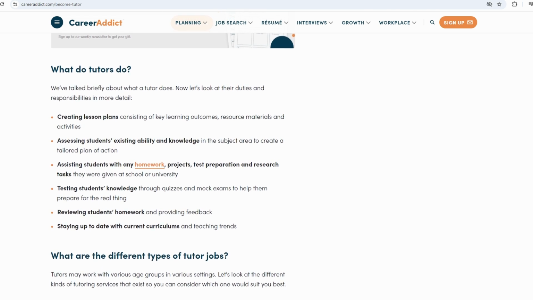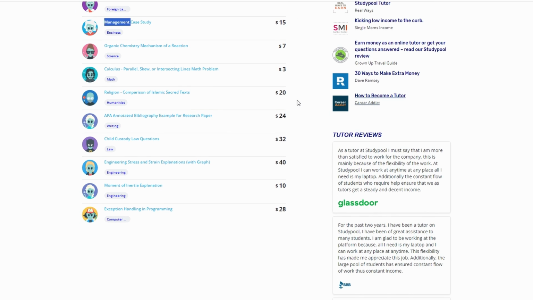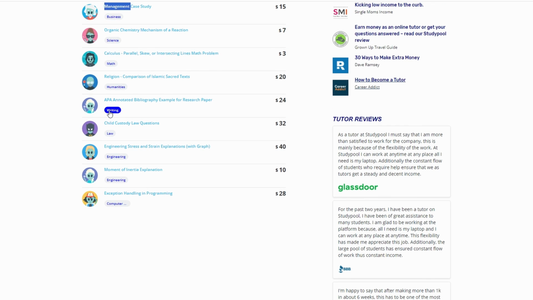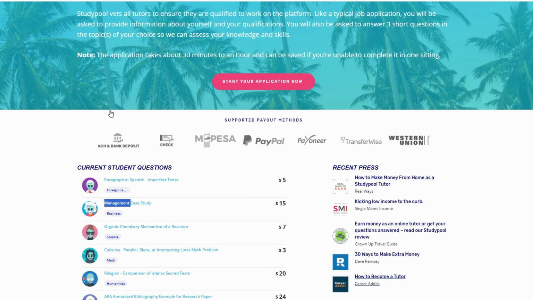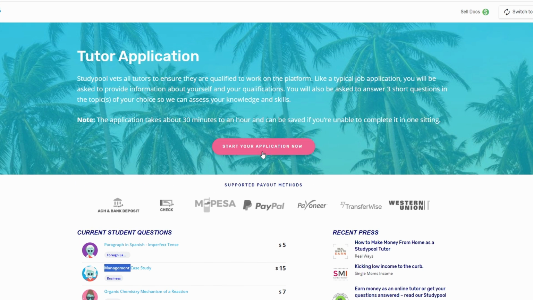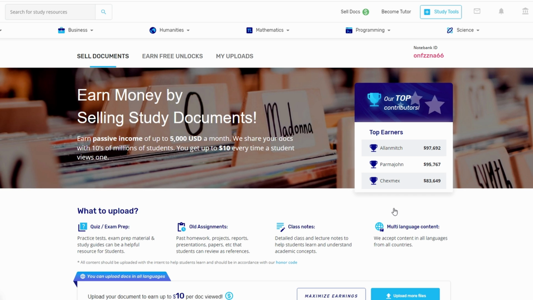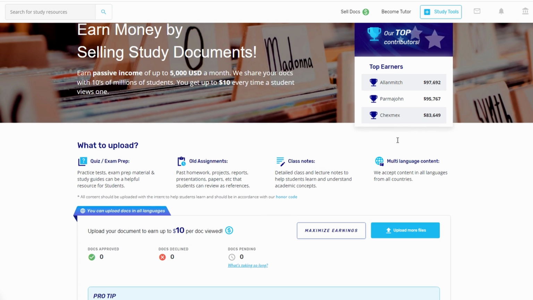Uploading numerous documents can increase visibility. It's essential to prioritize quality. High-quality documents and thorough responses to student inquiries will enhance your reputation on the platform, leading to more earnings in the long run. Studypool provides tools to monitor how your documents and tutoring sessions are performing. Regularly checking these metrics can help you understand what's working and make necessary adjustments to your strategy.